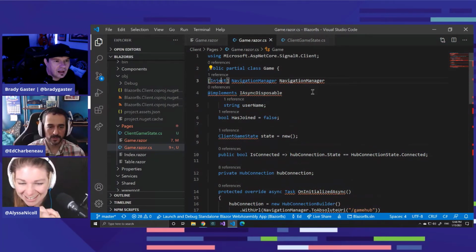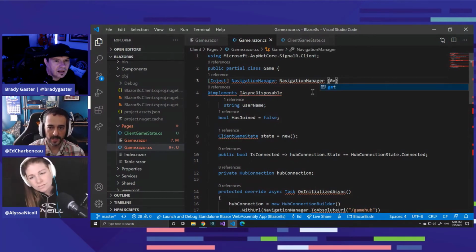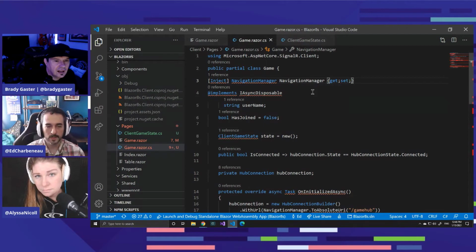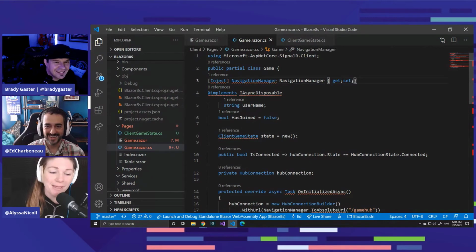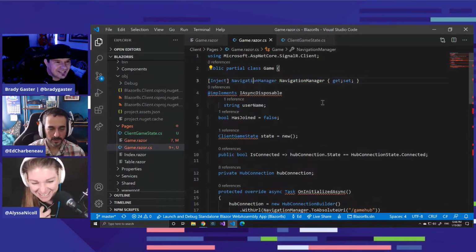So @inject. This is saying dependency injection, give me a thing called navigation manager. And when I write it this way, it's a property. So the @ symbol goes away. Okay, me and Brady both were just like, oh, that's cool. I've never done that.